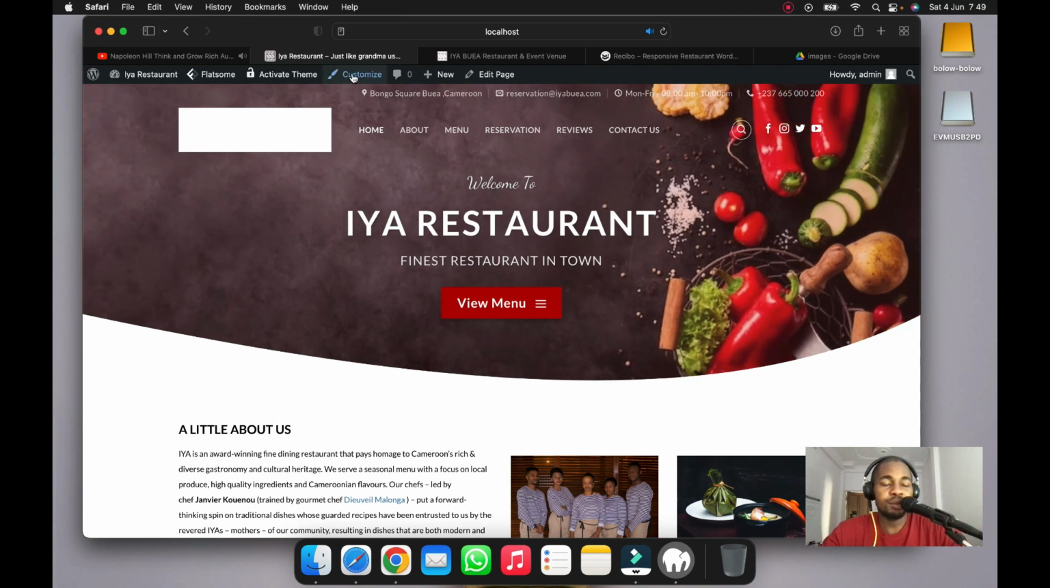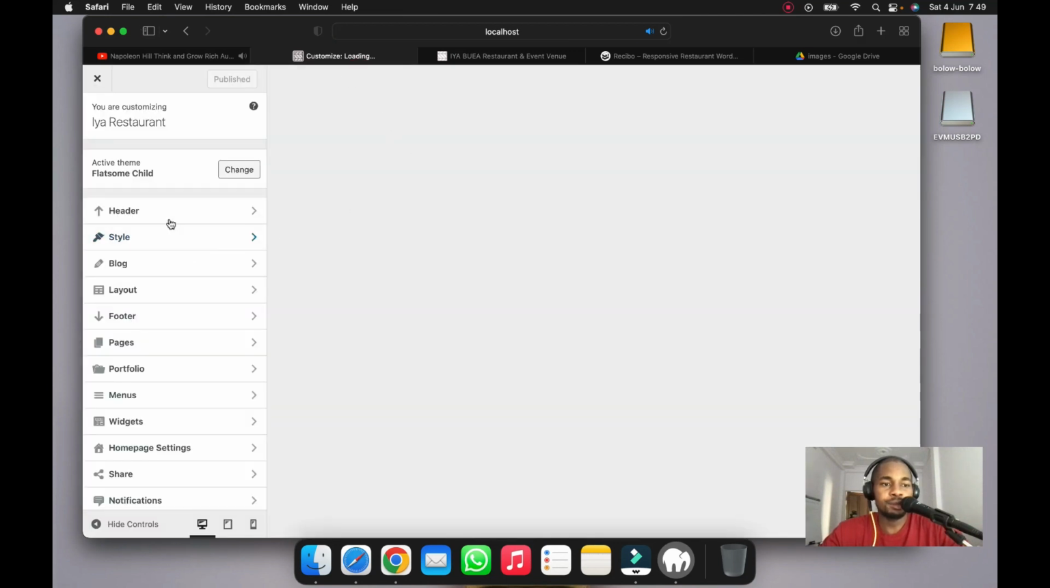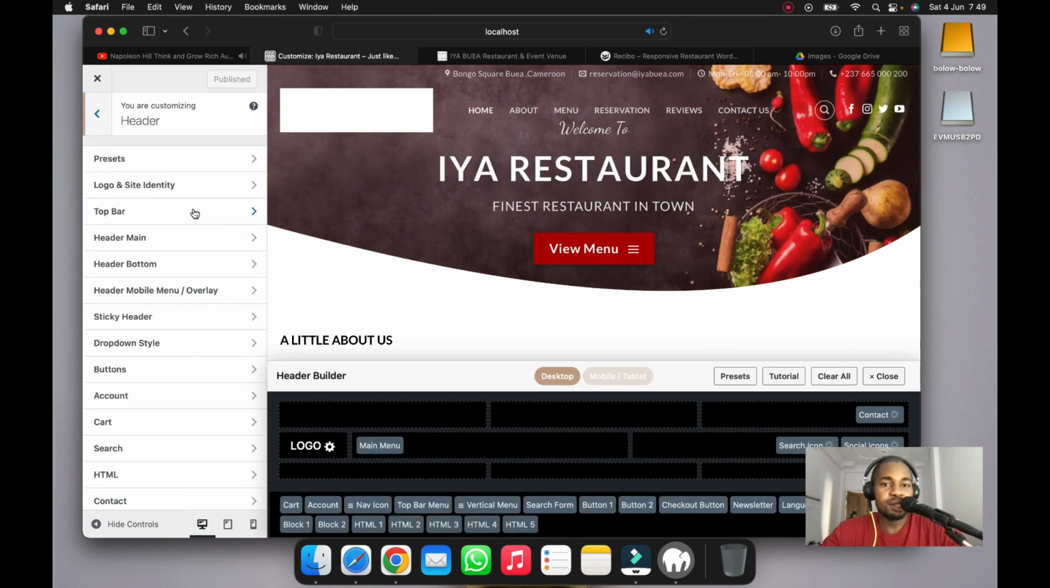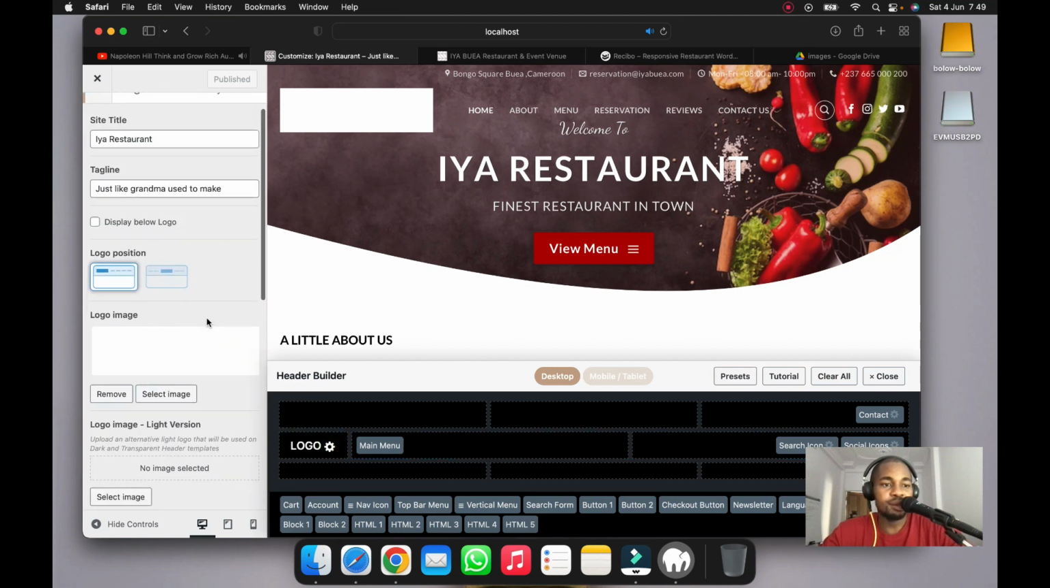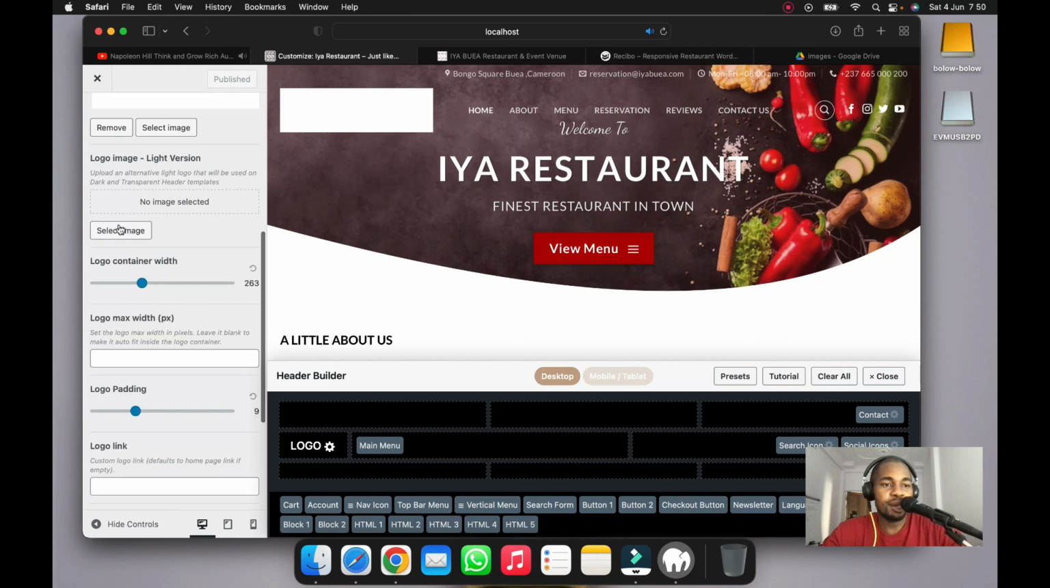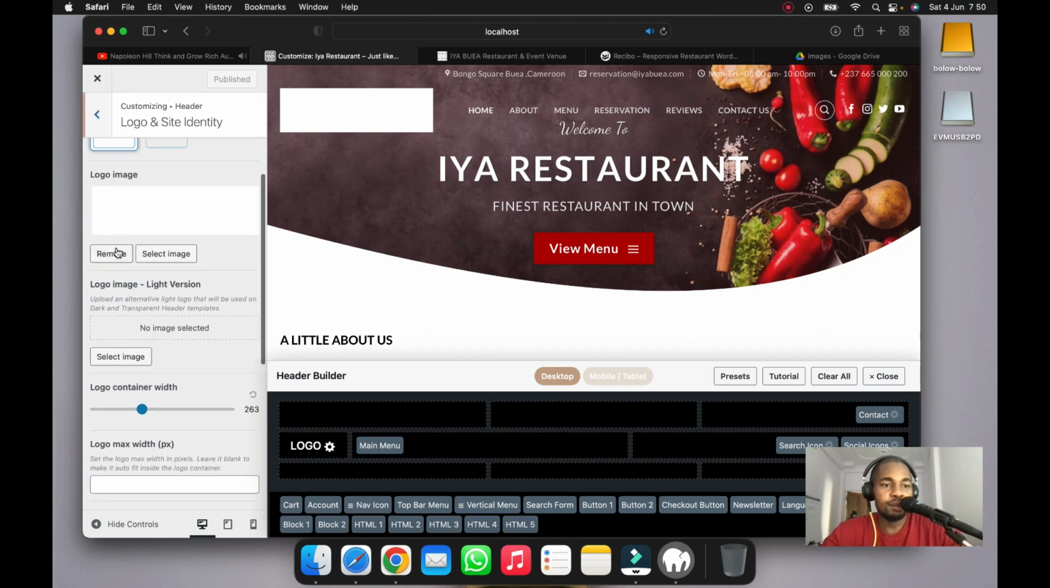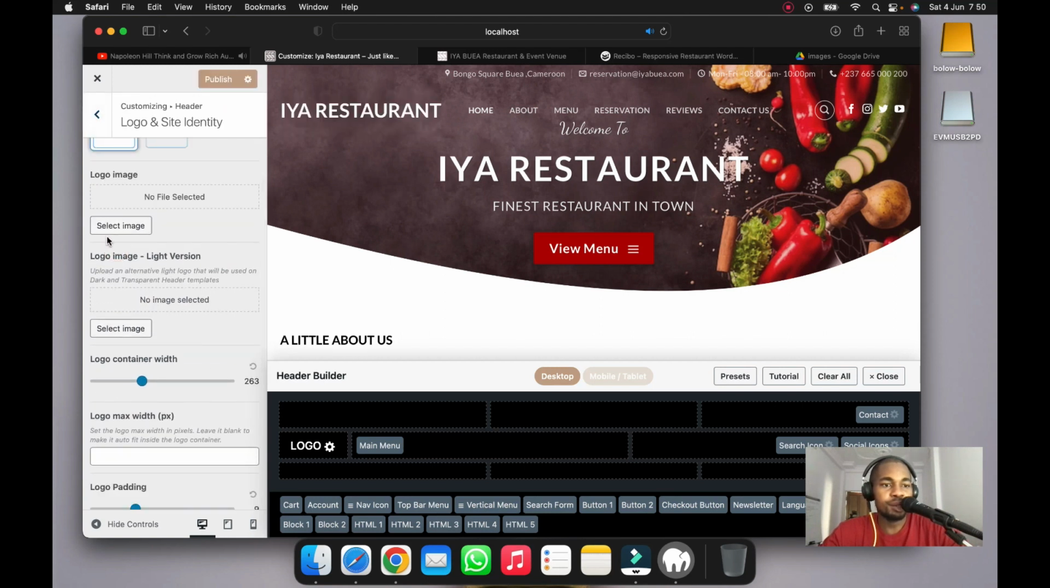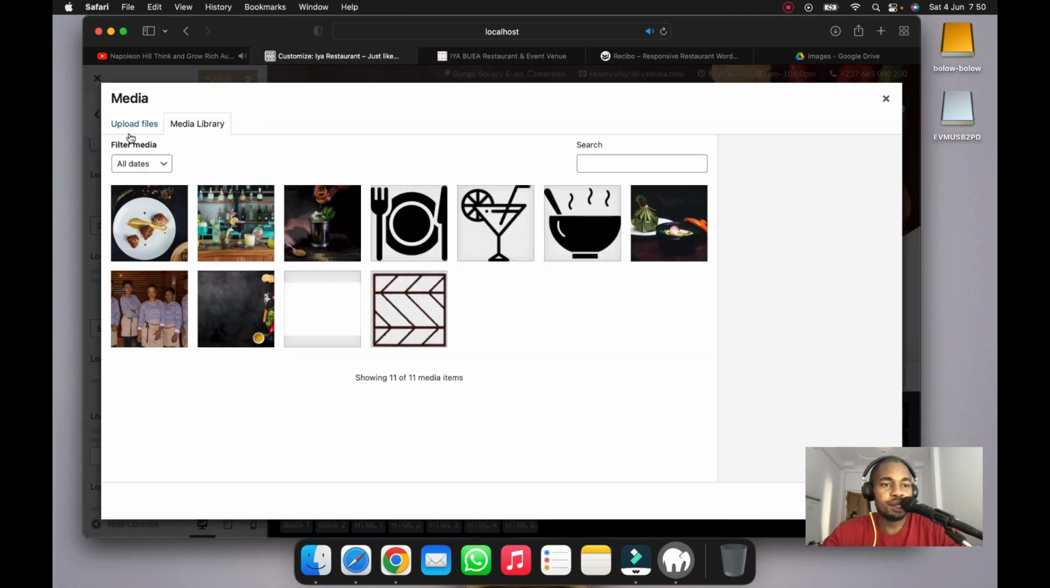We didn't have the logo from the last class, so I'm just going to set the logo right now. To do that, I'll simply head on to customize. I'll go to the header section, and over here I'll see a gear menu icon by the logo. Once I click on that, this is going to pop up, and then I'll simply remove the current logo, and then I'm going to select a new logo.